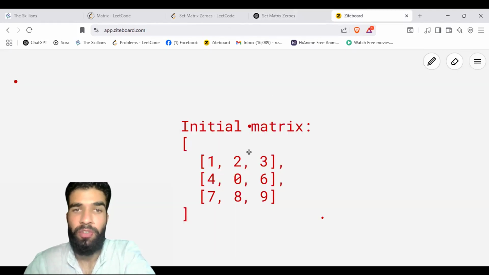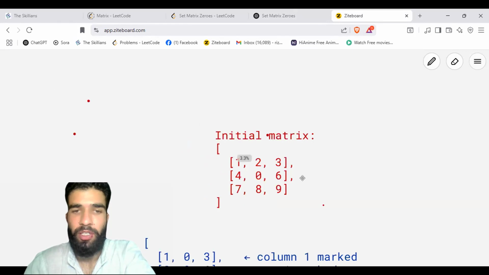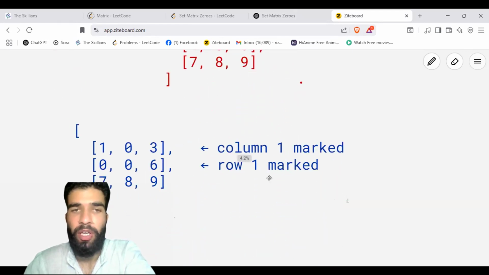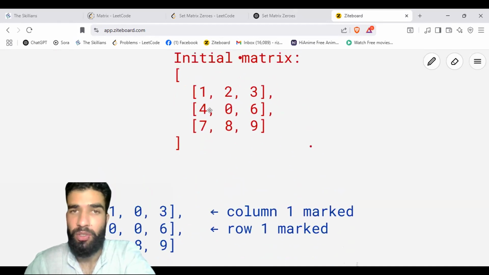So if this is the initial matrix, 1 2 3 4 0 6 7 8 9, after we have done this step, this is how it is going to look like: 1 0 3 0 0 6 7 8 9. So we have converted 2 into 0 and the corresponding 4 into 0, which is what we are looking for. We searched for this 0 first, and then we turned the corresponding row index into 0, and also the corresponding column index into 0. So we have to keep that in mind.